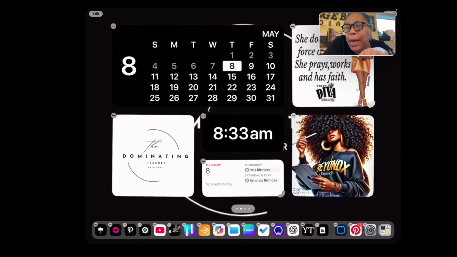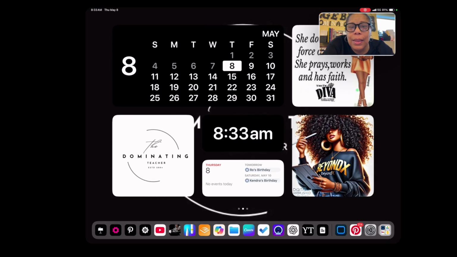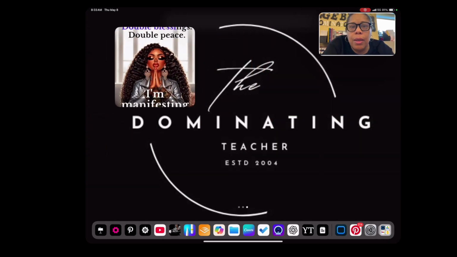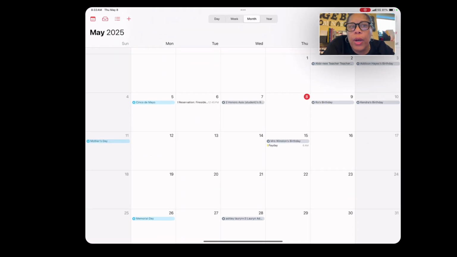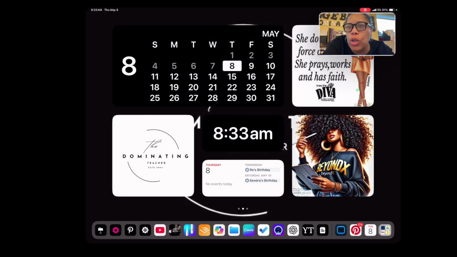Okay? I kind of like her, so she might stay. And I might get rid of that one and put it on something else. I don't know. But that's where we're at. This is my Apple calendar. And so everything that pops up on here, it'll show. So when you click these, it'll take you to those websites too.